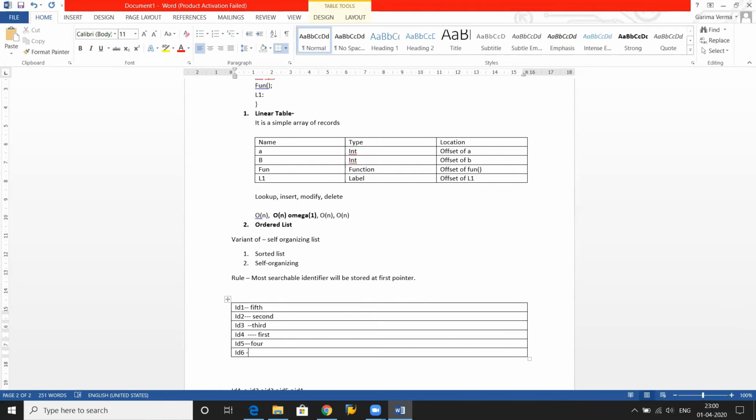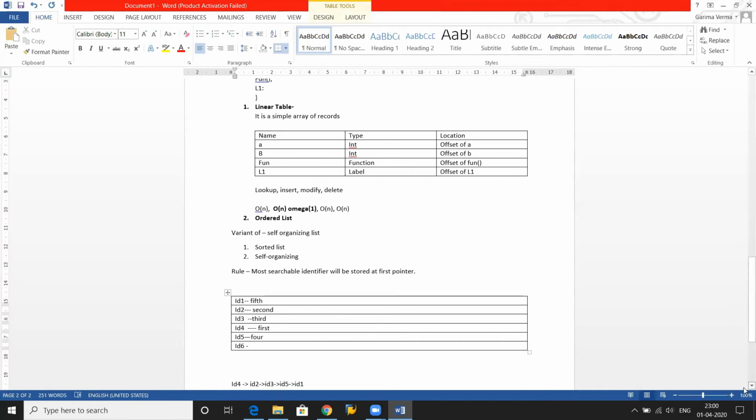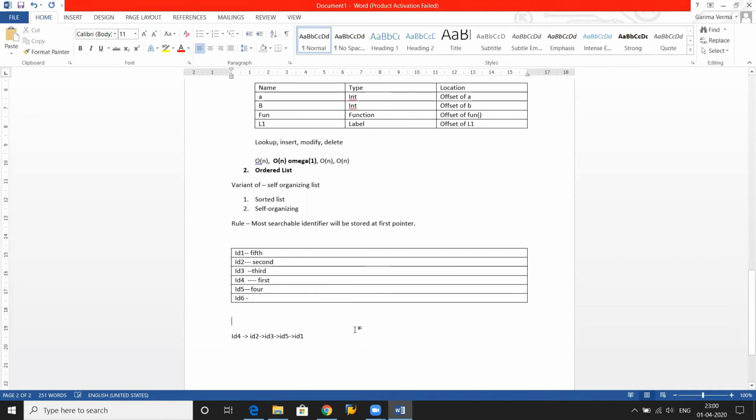Now let's take an example that there is one more entry inserted into the table, and in the second execution the compiler realizes that this particular identifier is the most frequently used identifier and the remaining are the same. So what will happen, the remaining will be the same and this identifier 6 will become the first identifier, right. And obviously the earlier first will become second, third will become fourth, and so on.